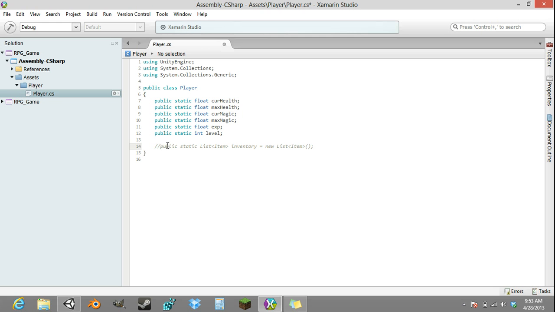But if we don't comment it out, we'll just have some errors because we haven't created the item class yet. And the next thing we'll have is skills. I believe. Should we have a skills? We'll get to that in a later tutorial. But the next thing we should have is, I think that's it for now. If you would like me to add something else, just leave it in the comments below.